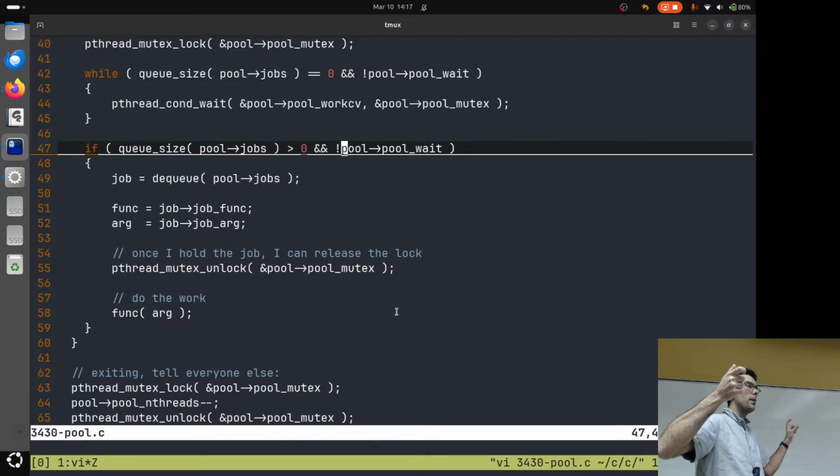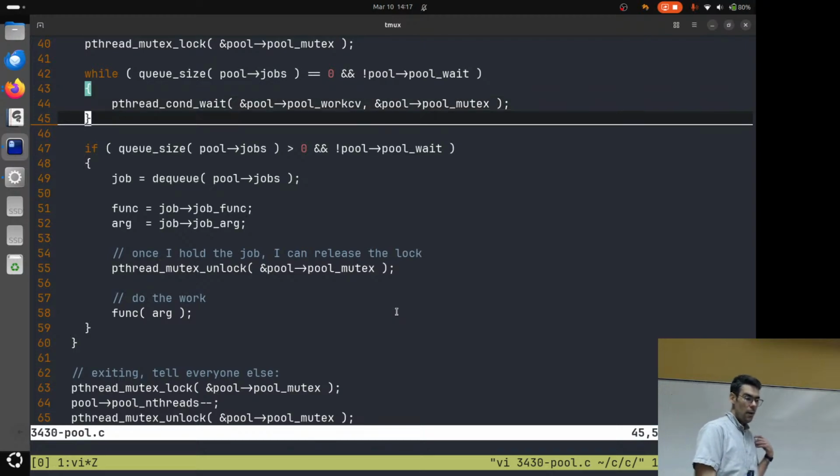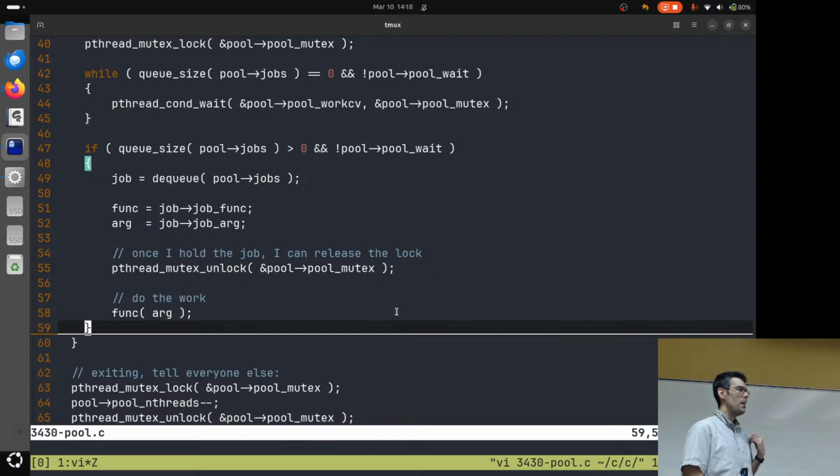But I hold the lock. I hold the lock because when I woke up from pthread wait, I get the lock. I'm only able to start executing code if I'm able to hold the lock. I hold the lock. This is false, so I just go down here. I do not unlock the lock. I do not release the lock.